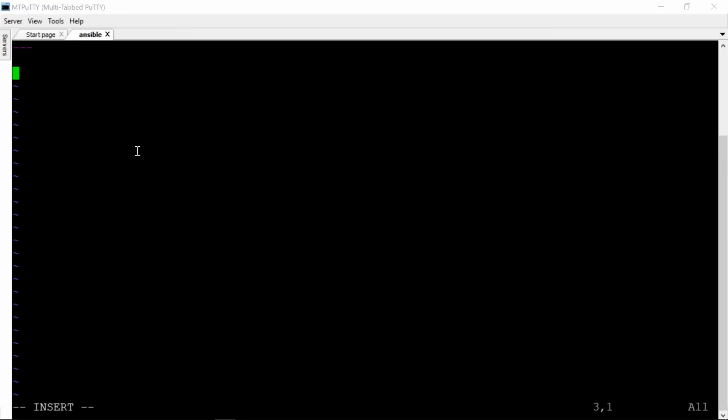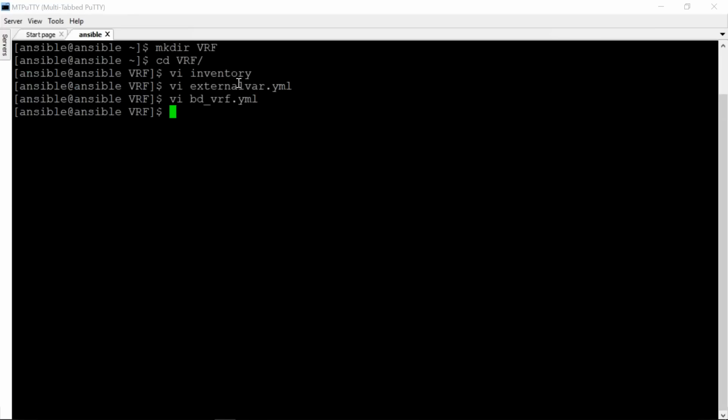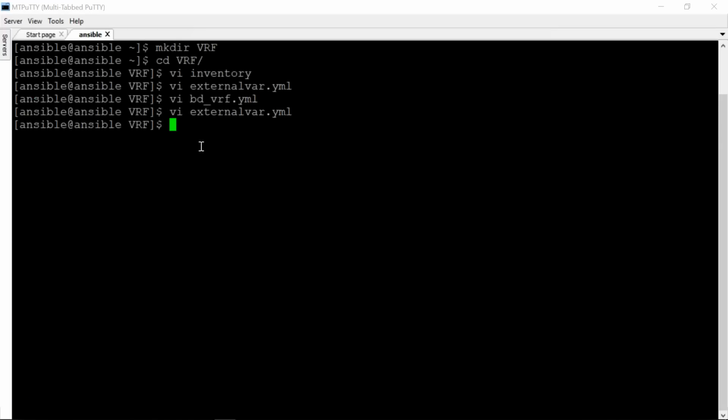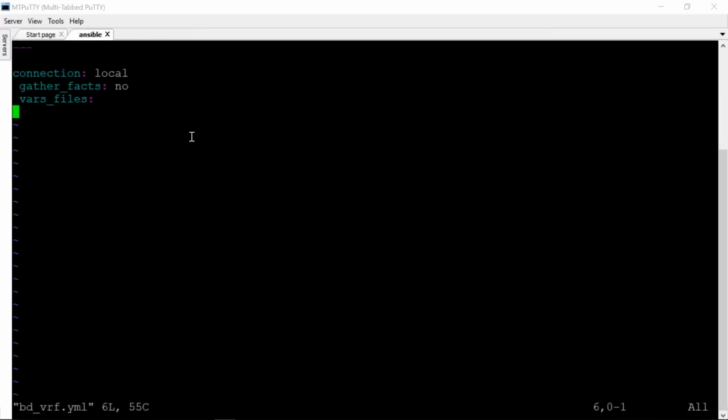If I want, I can start with the name, or if I want, I can simply do this, say, connection is local. Then I can give the gather facts and all those things. So say gather facts, no. Variable files, because we have external variable that I can call here, and this is the external var that I have. So I can go to the BD program that we have, and here the external var I can put like this. All right, so far it's okay, no problem on this. So connection, gather fact, variable name, everything is good.